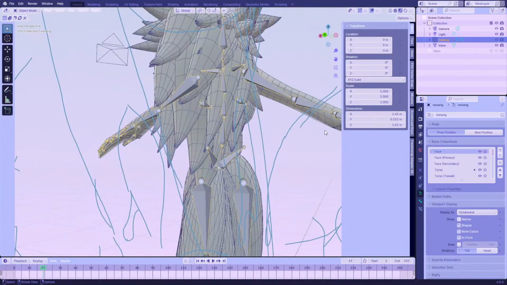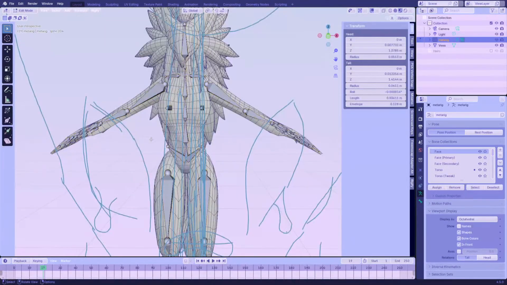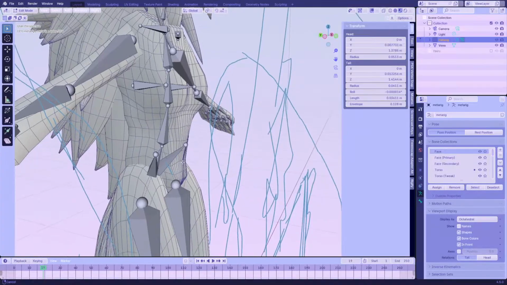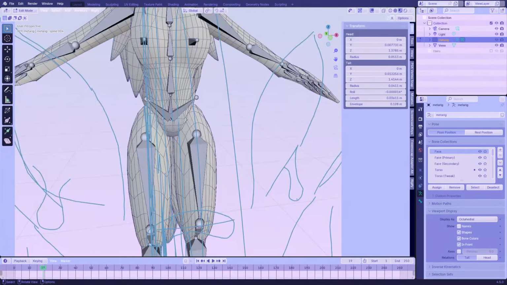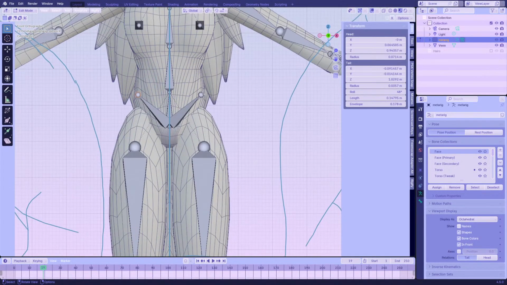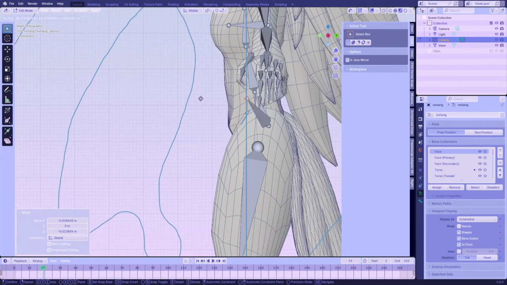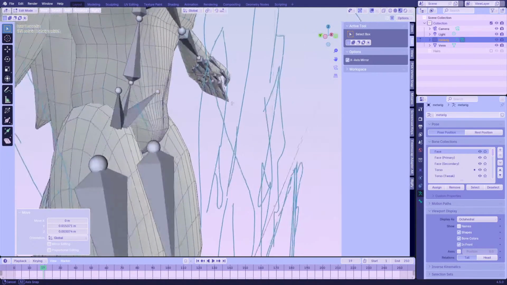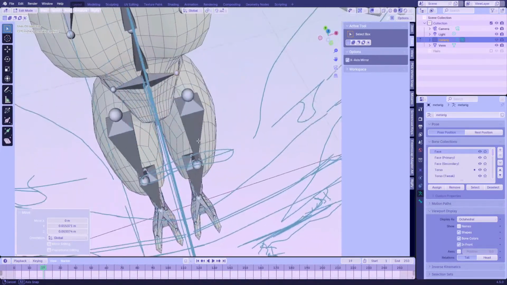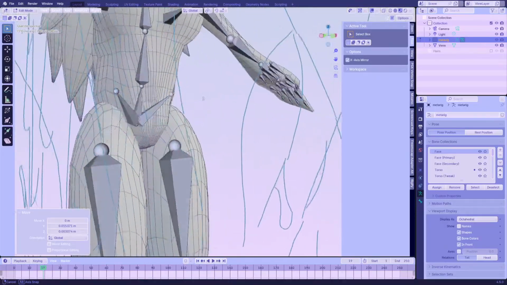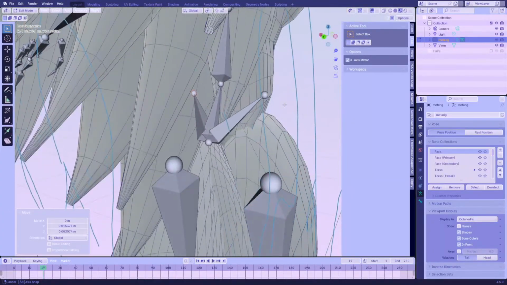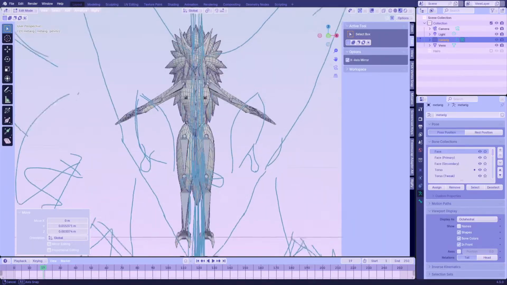Oh, those go out way too far. I don't know why that's going out of the body. Okay, hold on. Why did it stop? Okay, that's inside now.